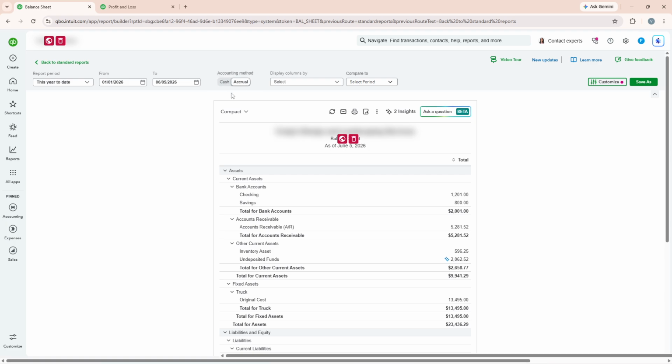If needed, you can click the Customize button to adjust the report settings. This optional step is useful if you want to refine how the report appears or narrow down the information shown. Even if you don't make changes here, it's good to know the option is available.